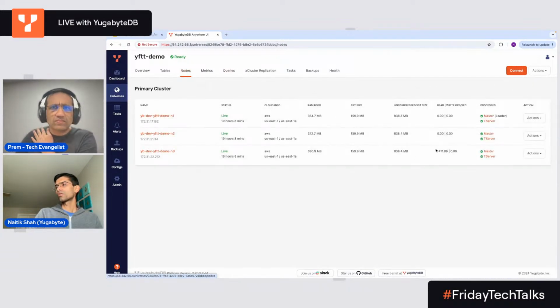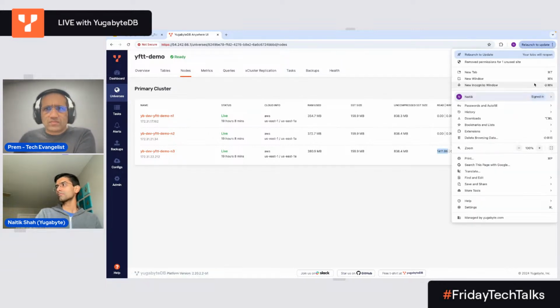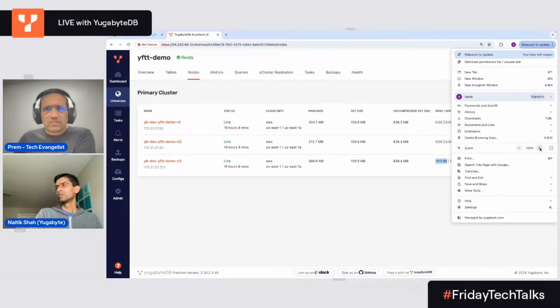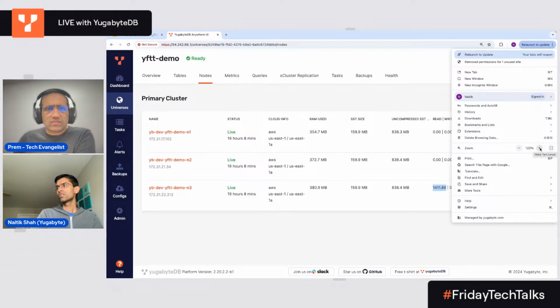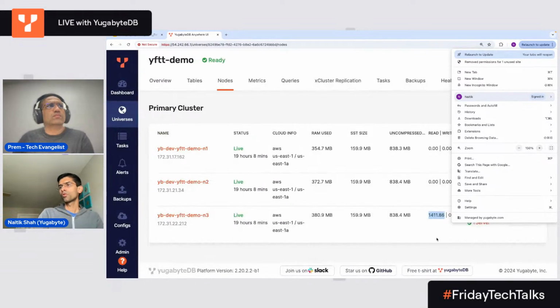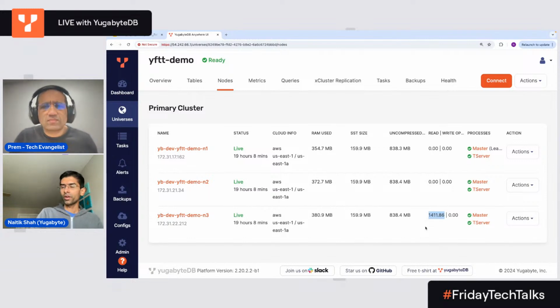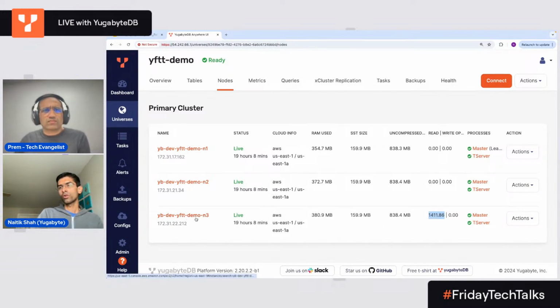We should start to see some read traffic here, right? And yeah, we do see it. If you look at the reads here, we see about 1400 operations for a read, and they're all going to a single node, N3, because that's where the tablet leader is.